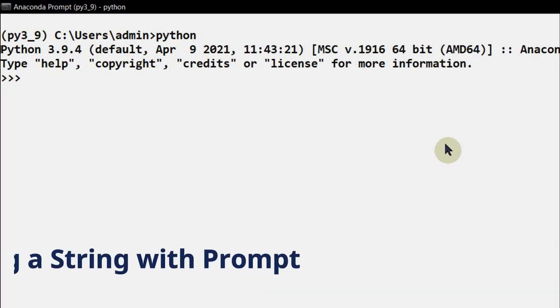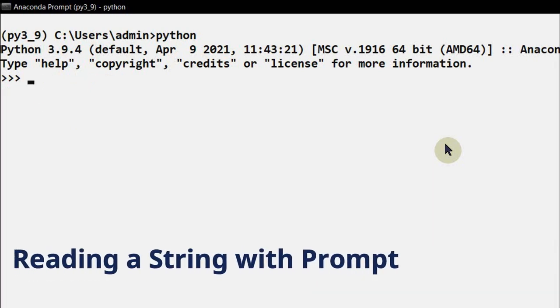Now reading a string with some prompt. For that I am using the same name variable. And then I am using the input function with a prompt. Actually, prompt is a string that will be displayed on the monitor by the input statement to prompt the user to enter something. Then I am using a text, enter your name. Then I got the enter your name as a prompt on the monitor.